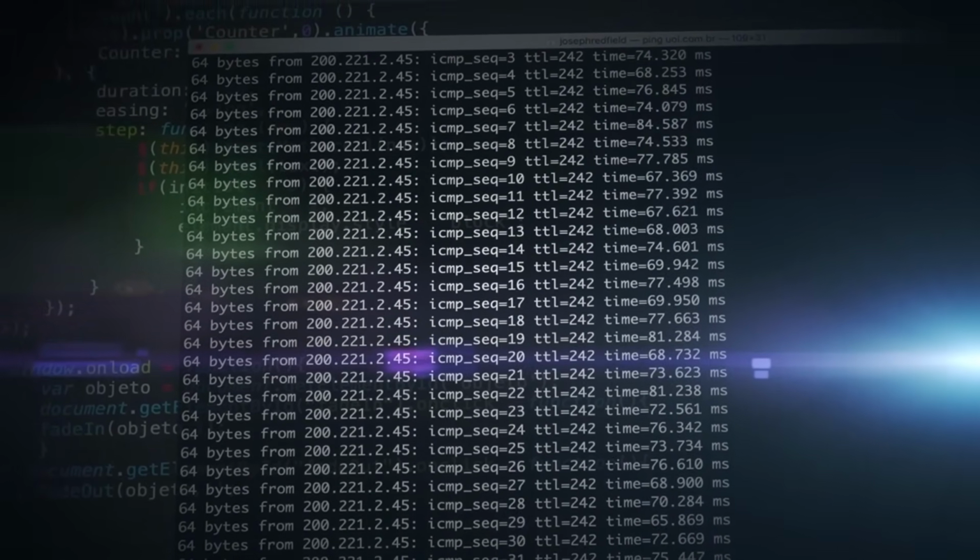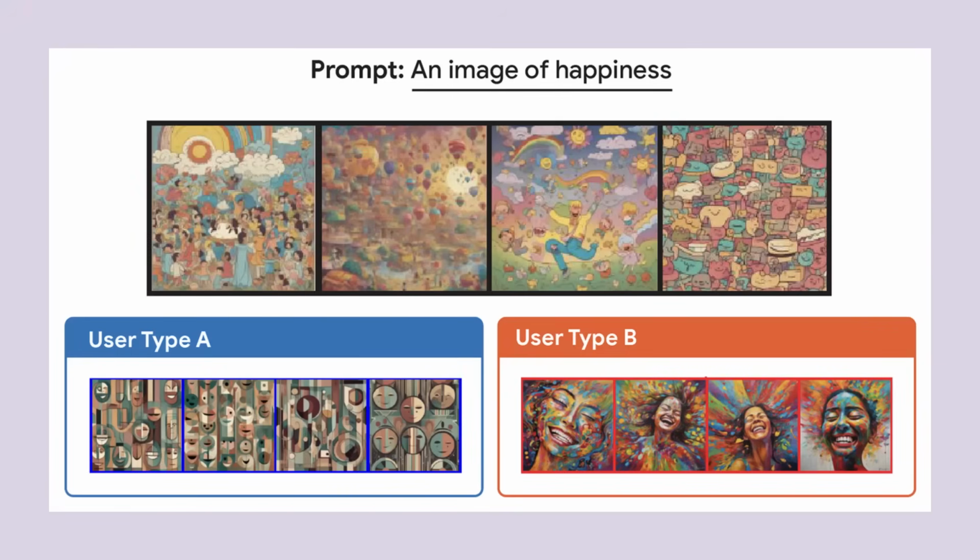Different users have wildly different preferences. Pasta handles all of this automatically. It doesn't force everyone into the same box. It adapts to individual taste. This personalization is the future of AI.